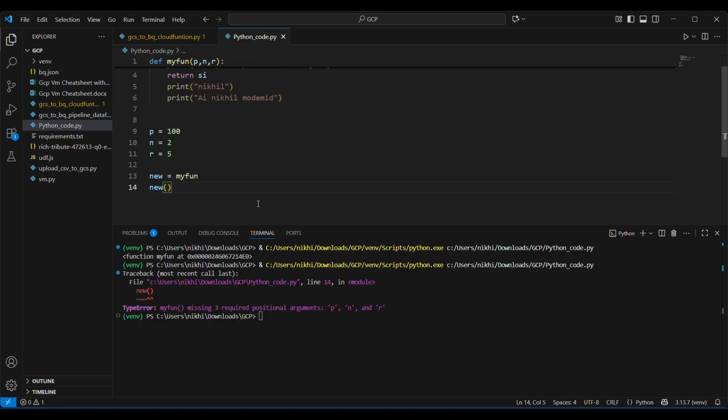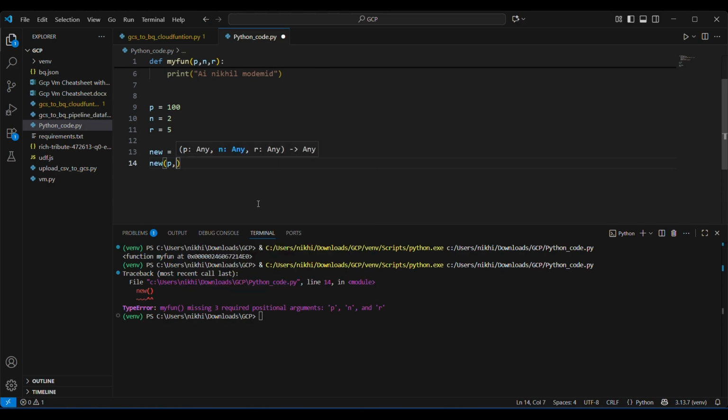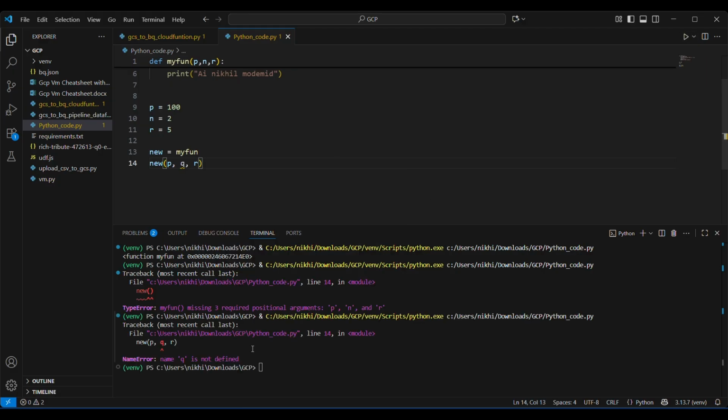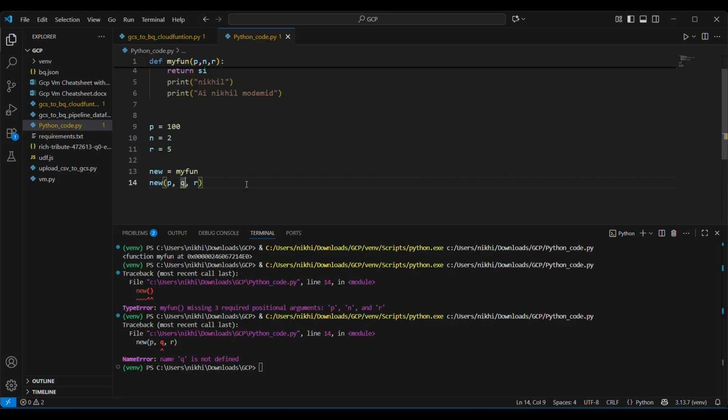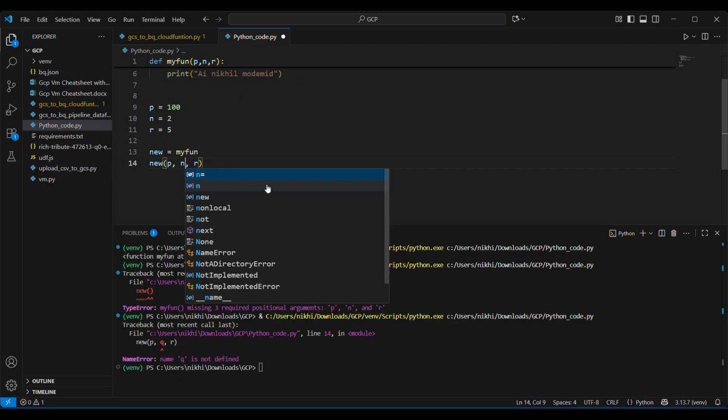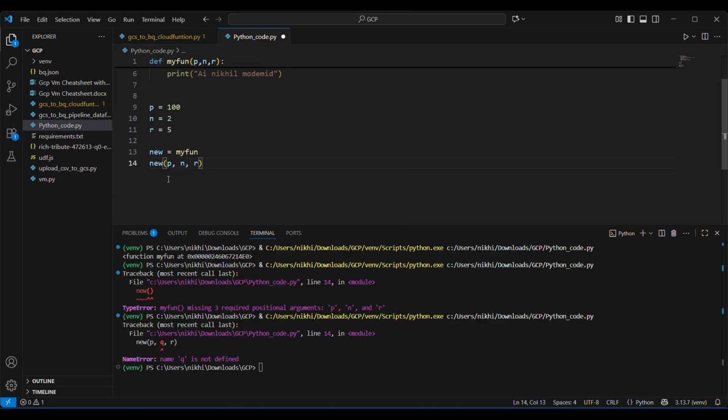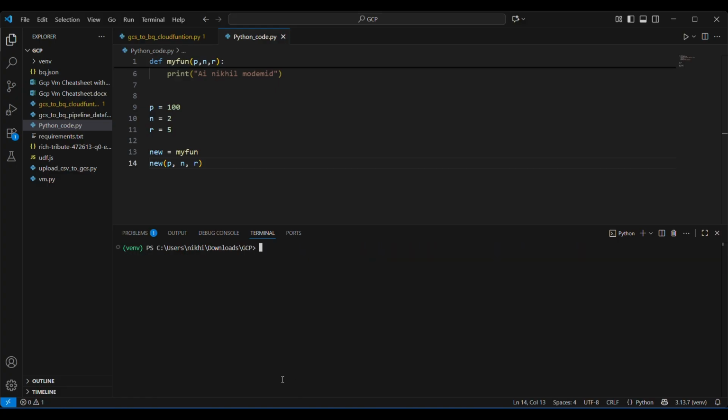So let me just define PQR, and again you can check it. Q is not defined. PNR, sorry, Q is not defined. PNR: P means principal, N means number of years, R means rate of interest. So when I run this, it is showing me like this. I am clearing the screen and running it again for your understanding.